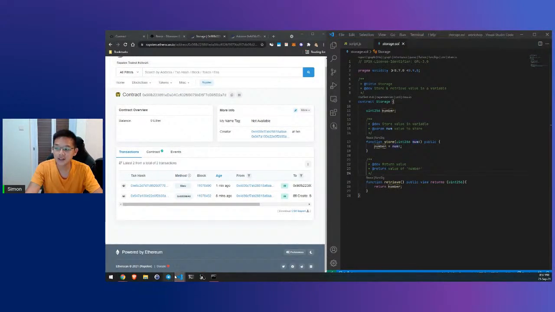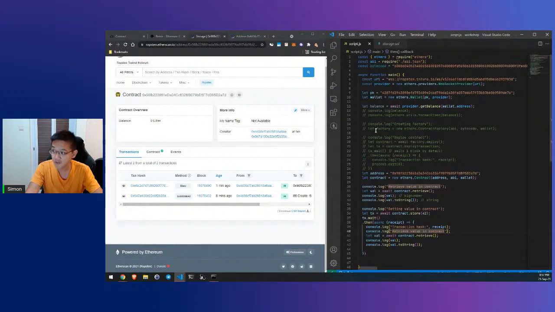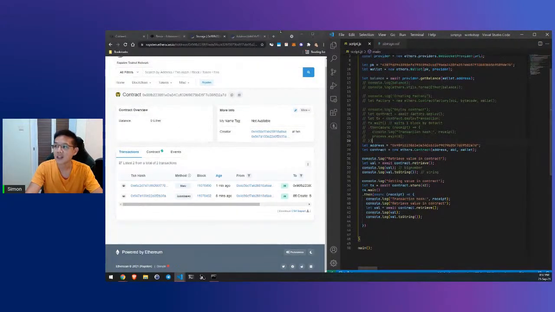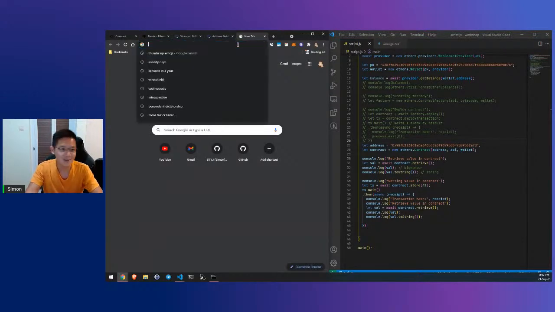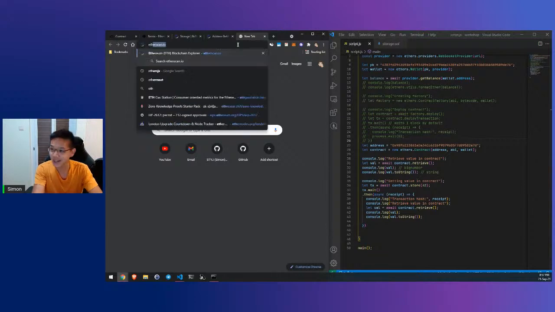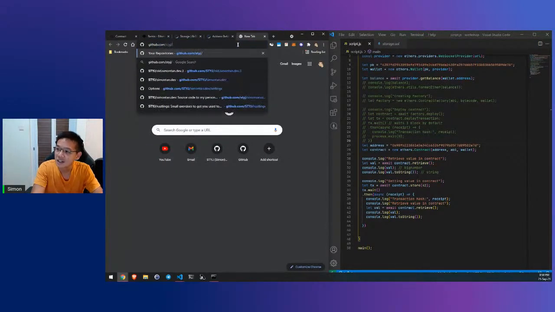So yeah, that's how you would programmatically read and write from the smart contract. I'm sorry that this workshop is super rushed. I wasn't expecting time to pass this quickly. But anyway, I actually have all the code over here.